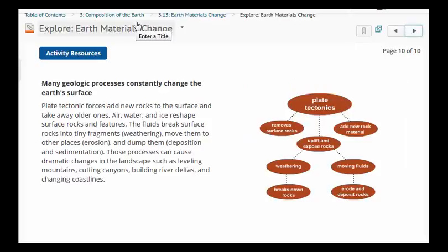So make sure you know about erosion and weathering. Weathering is when air, water, and ice break rocks into tiny fragments. Erosion is when material is moved from one place to another. And remember that sedimentary rocks can be formed by deposition of material.